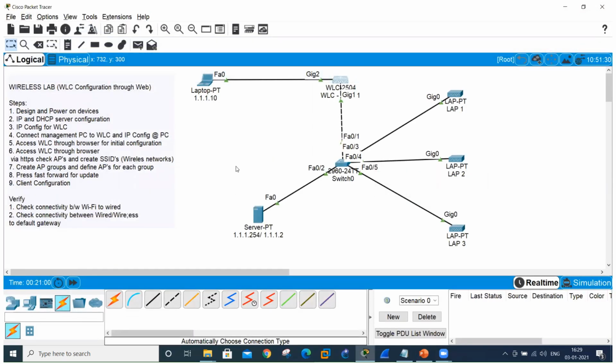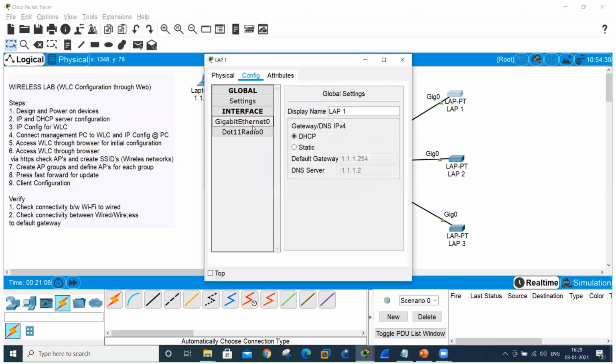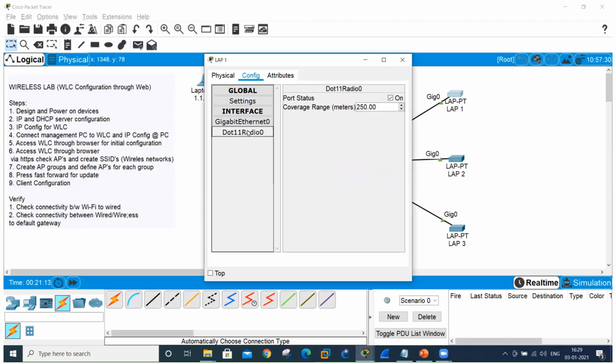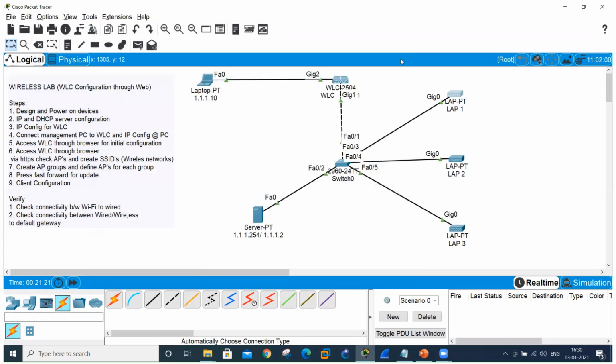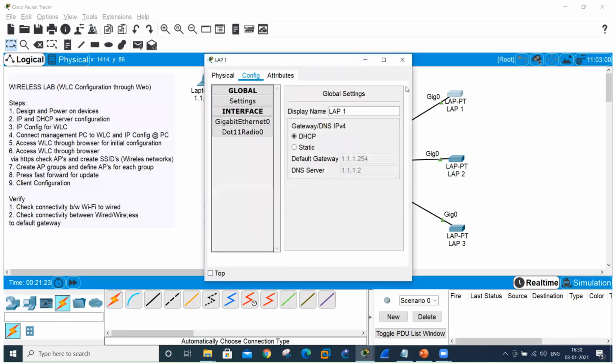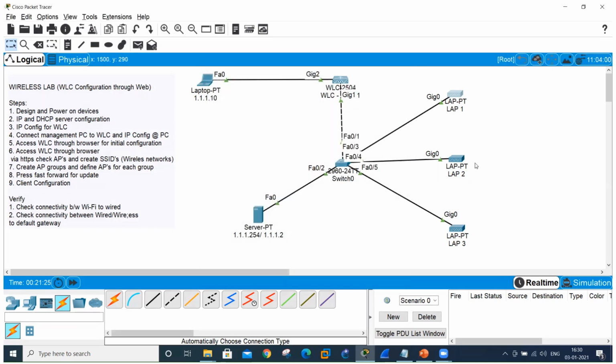Now it's asking that check the APs and create the SSIDs. So now in each of the APs, I'm going to go and I will just ensure that the SSIDs are properly mentioned there. 1 second, not this one. No, that is being done in this case. Hold on 1 second, I will check it up once more.